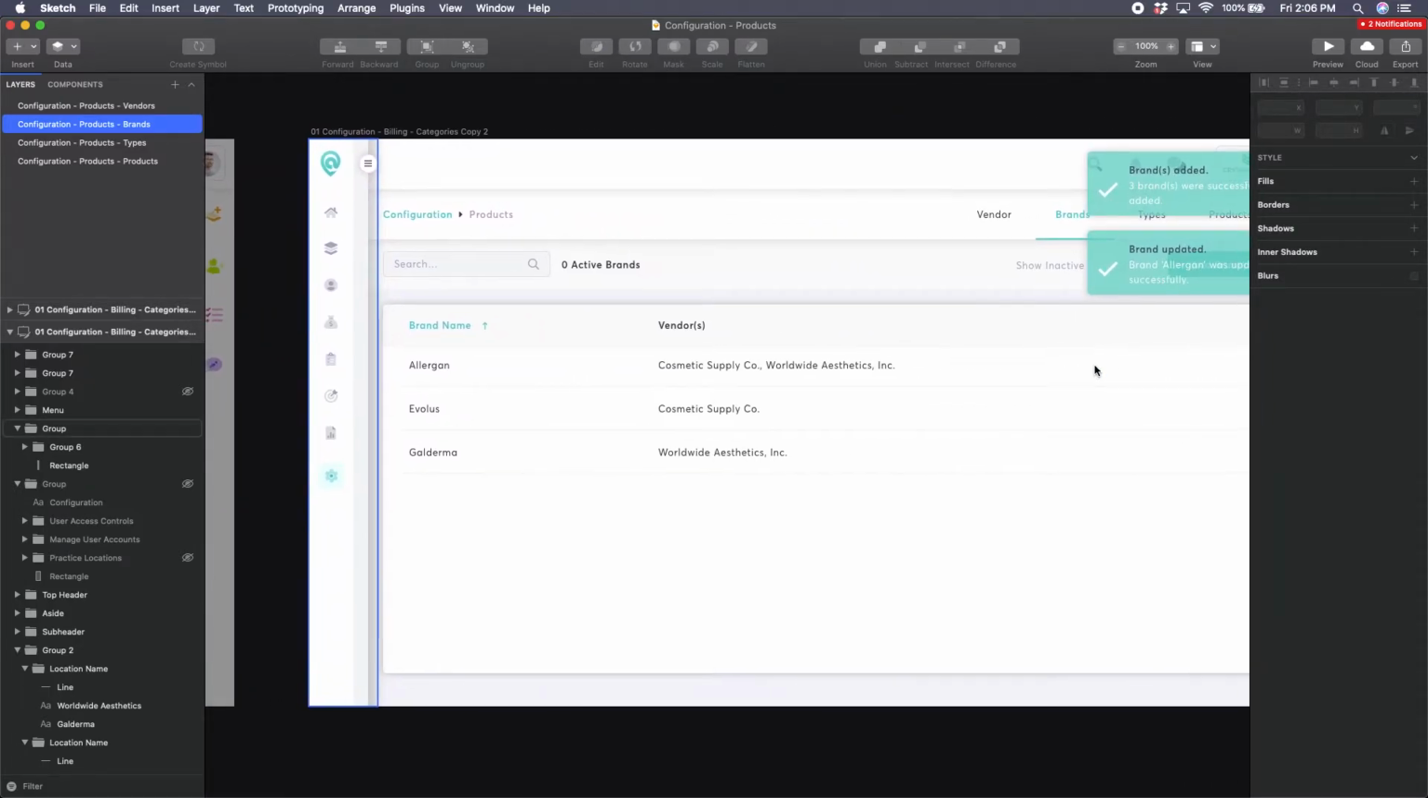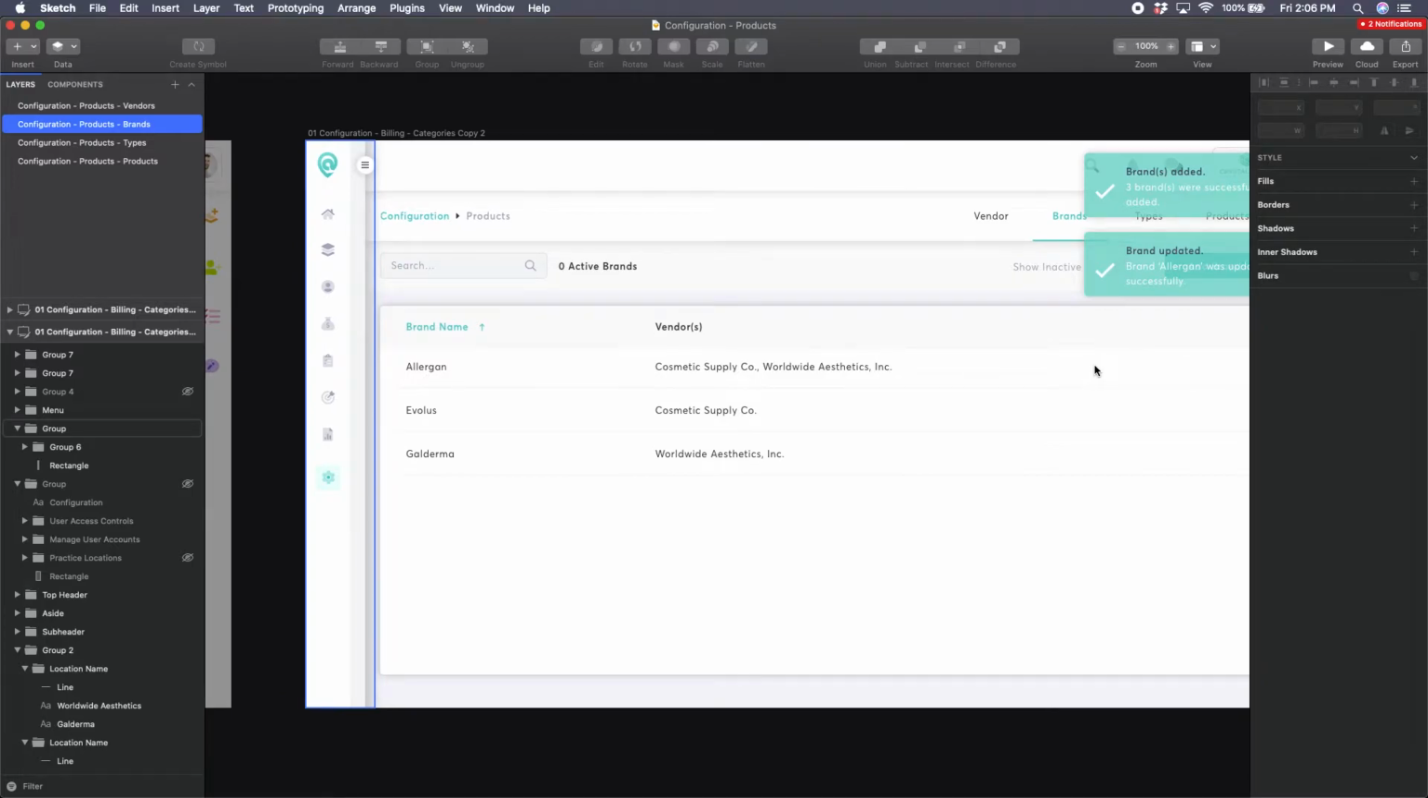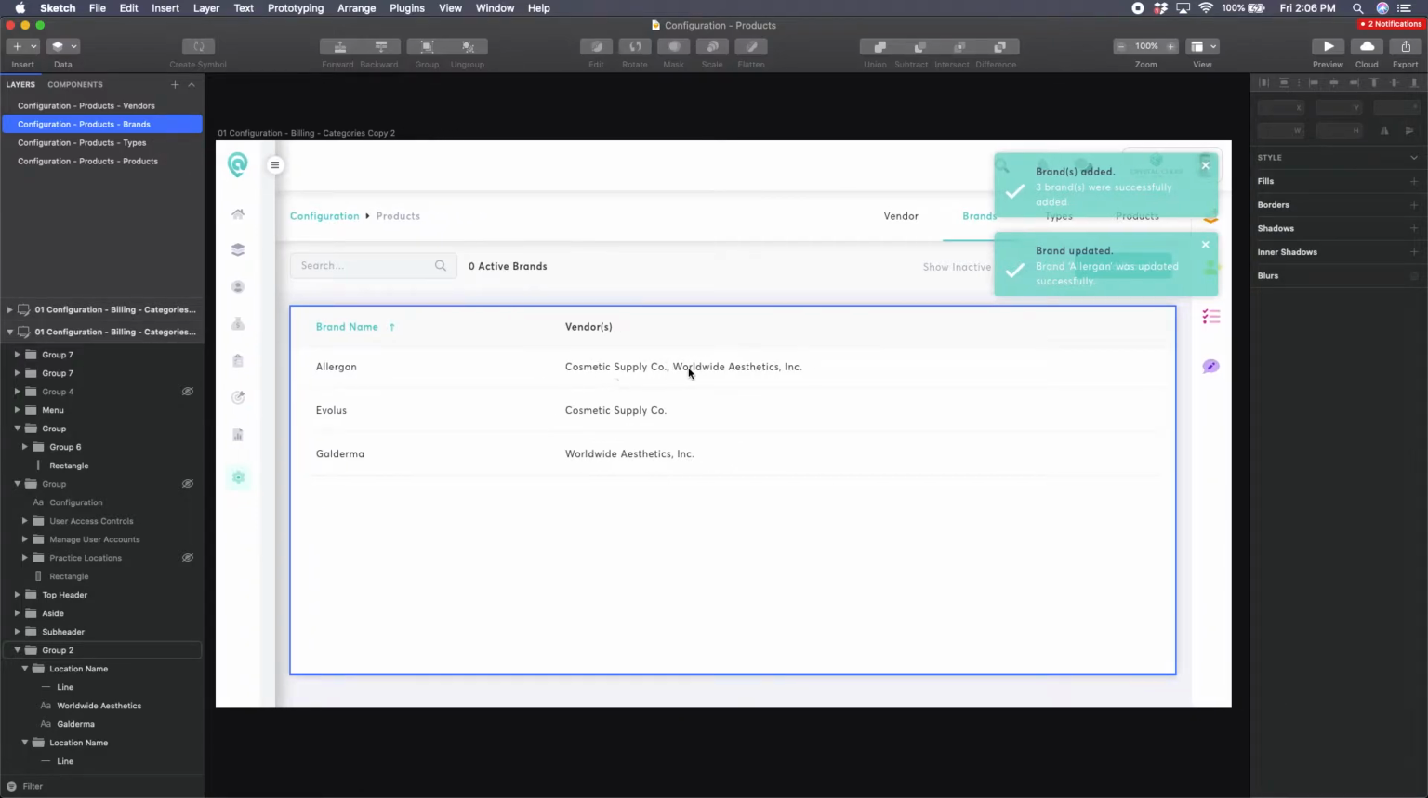Sometimes different locations will have a different vendor for the same product, just because one might be in Florida and the other one may be in California. So the brand name needs to support two or more vendors, so multiple vendors in that relationship.